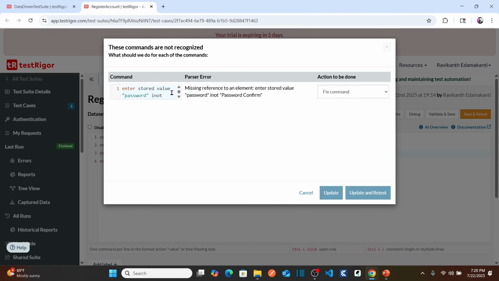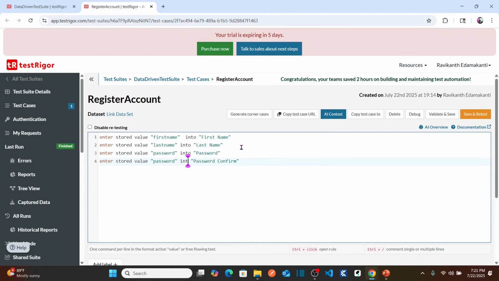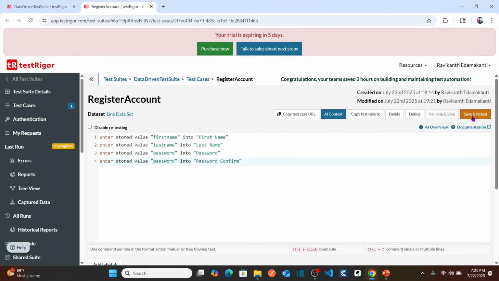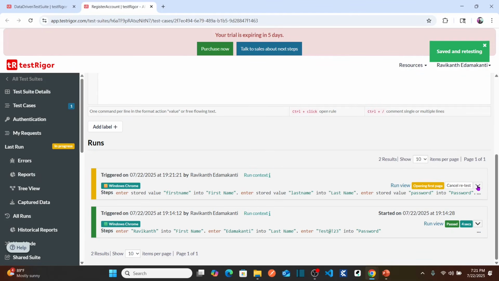So here you can see it seems like there is a mistake in the command. Okay, these commands are not recognized. What is this here? Into is wrong. What I'm going to do here, go back here and let us correct this one. Okay, so the beauty of testRigor is it also can recognize the English prompts whether it is correct or not. Okay, again save and retest. So now you can see a test cycle has been scheduled.